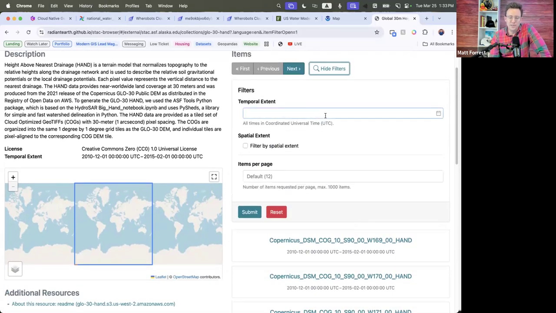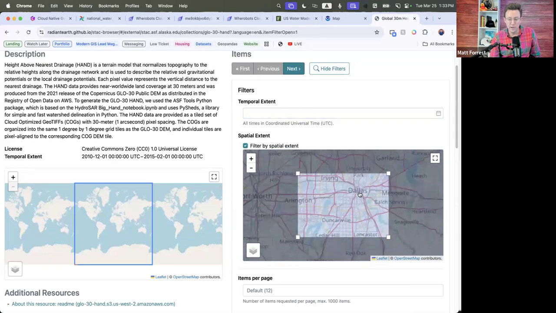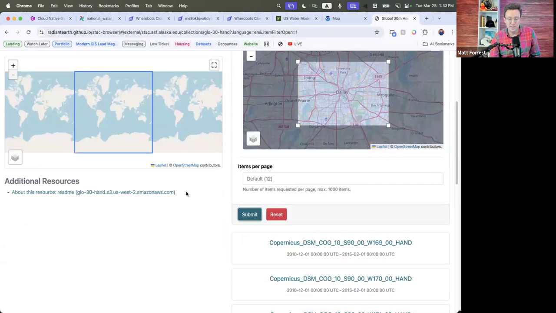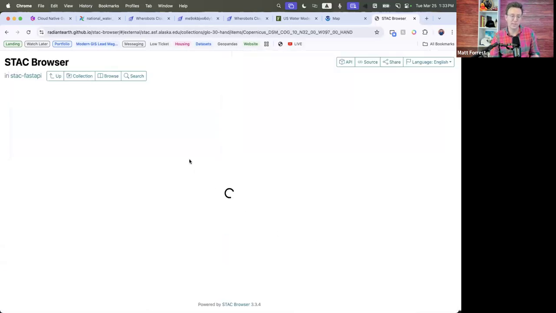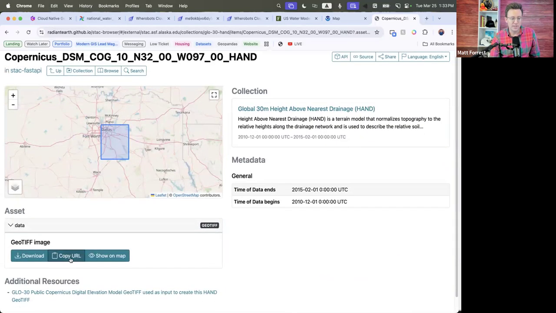Now, this data set was produced one time, so it's just timestamped at 2010. It was produced at that specific point in time, so the temporal extent is a little less important. I'll show you one with the temporal extent, but the key here is to filter by spatial extent. So let's say we want to look at data right in Dallas here. This is the spatial extent I care about. I can hit submit, and it's going to filter and tell me this is the tile of this cloud optimized GeoTIFF that you need. And here you can see that I can actually show this on a map.